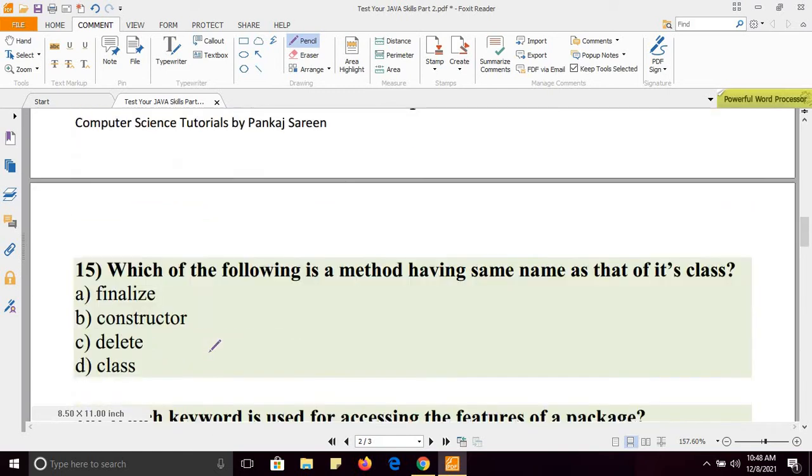Next, which of the following is a method having the same name as that of its class? It's very simple. Which method has the same name as that of a class? Very simple question it is. Options are finalize, constructor, delete, class. So it's a very simple, straight question.